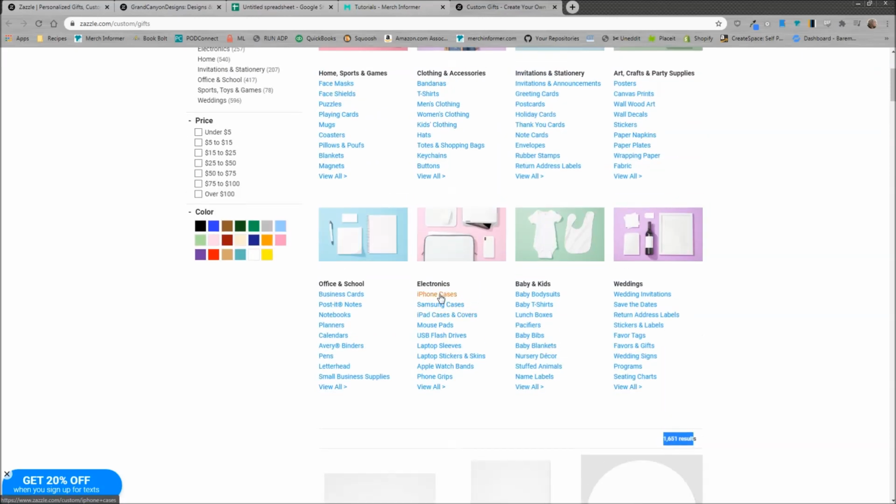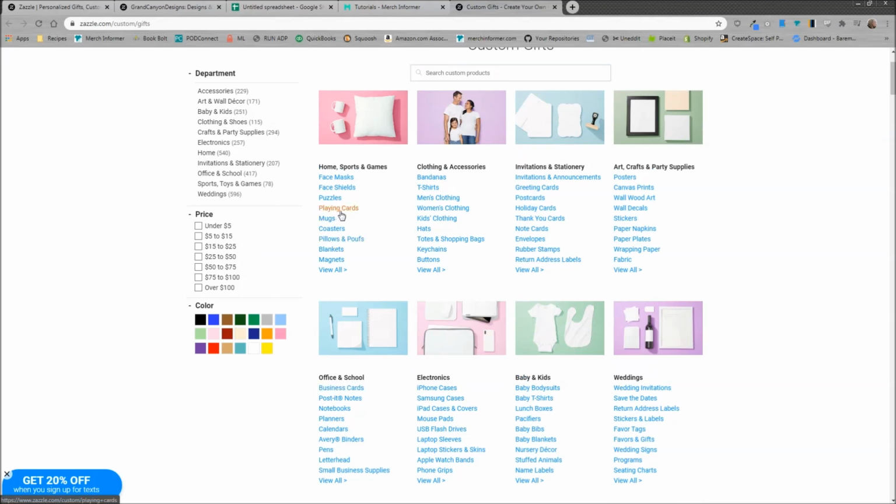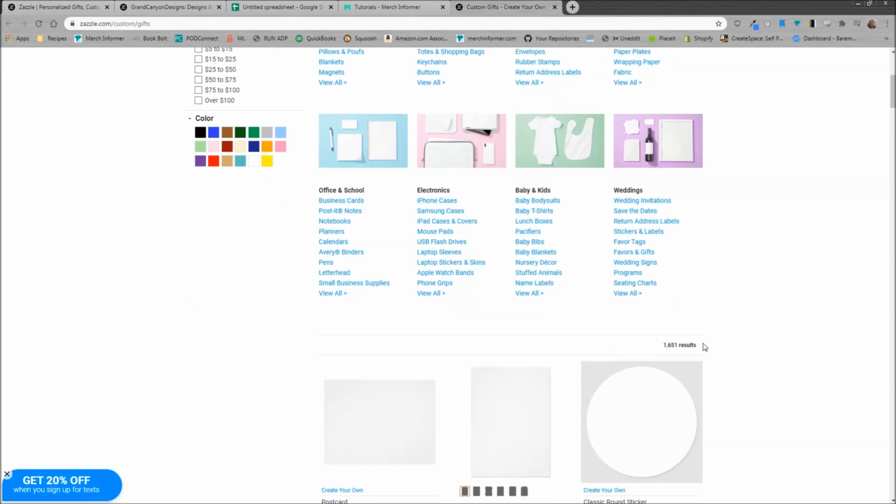Merch doesn't have that yet. You can do wedding invitations, okay? You can do calendars, planners if you're into the low-content book stuff. Mugs, playing cards, puzzles. I mean, there's so many different types of products here that Merch just doesn't offer, and it's going to take them a long time, Merch by Amazon in this case, to catch up to 1,600 products.